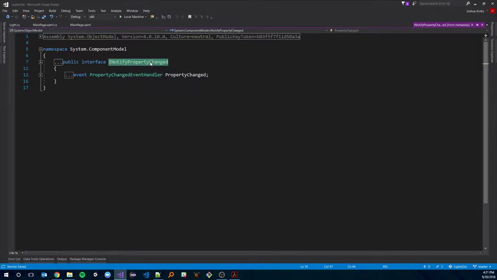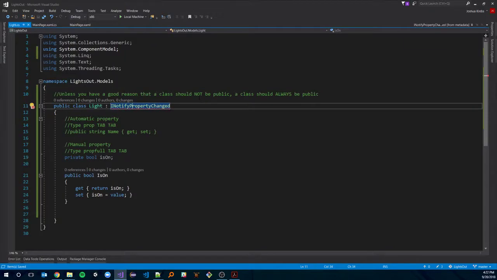In other words, INotifyPropertyChanged guarantees that any class that implements INotifyPropertyChanged will have an event of delegate type PropertyChangedEventHandler called PropertyChanged. In other words, the interface guarantees this exists in the class. Well, if we hit Control minus to go back to where we were, you'll notice that in Light, there is no event object. There is nothing called PropertyChanged. So we have not implemented this interface, or rather we haven't implemented members of the interface.